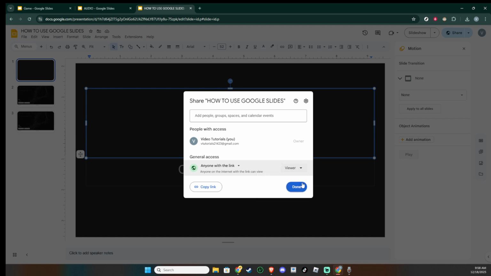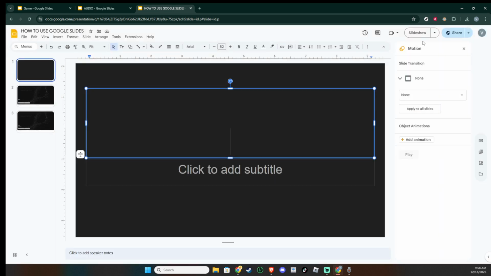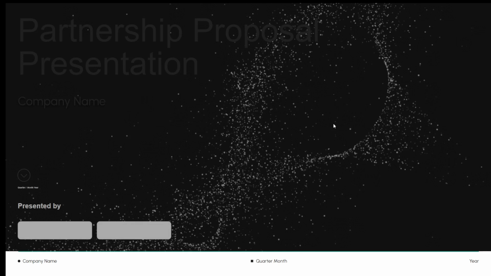When you're ready to present, click Present to go full screen. Presenter View lets you see your notes and a timer on your screen while the audience sees only the slide. If you need to share a file instead, go to File, Download, and choose PDF for a fixed layout or PPTX for PowerPoint compatibility. That's it.